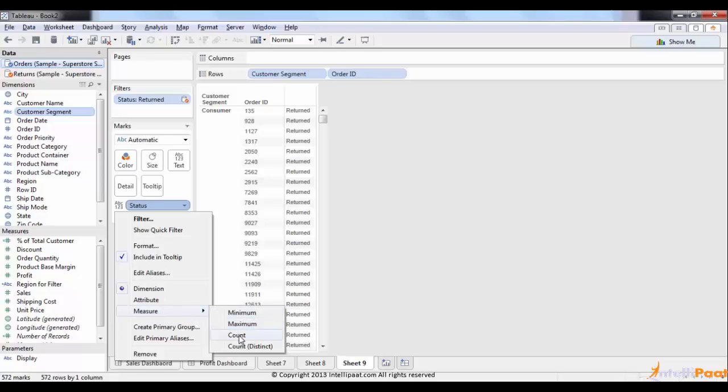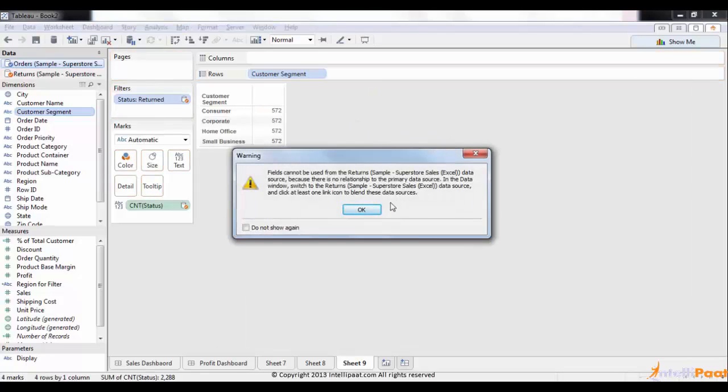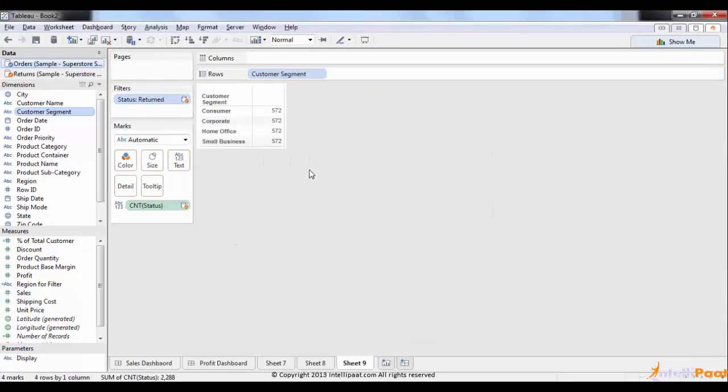I mean, the number of orders that have been returned. So I'm going to say count. It's showing one because I'm still at the order ID level. So I'm going to remove this from the view. Now you see, say okay. Now everything is showing 572, whereas only the total should be 572, and the count has to be split across these customer segments.